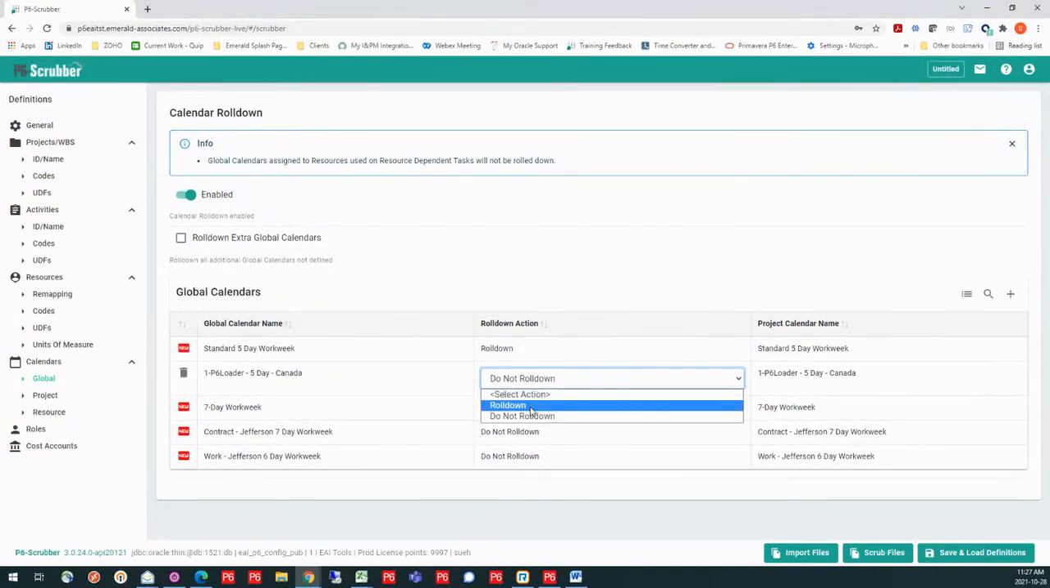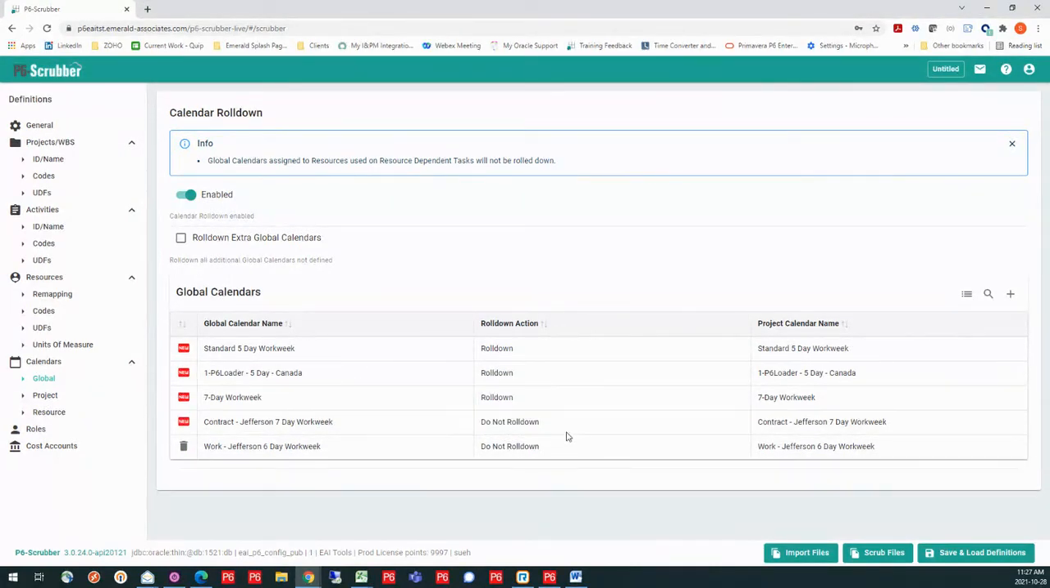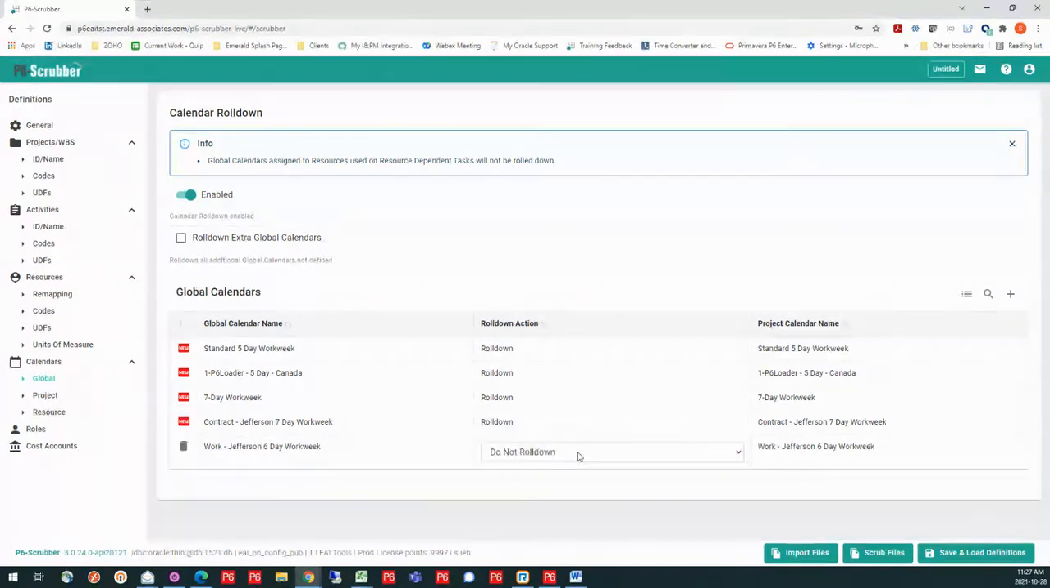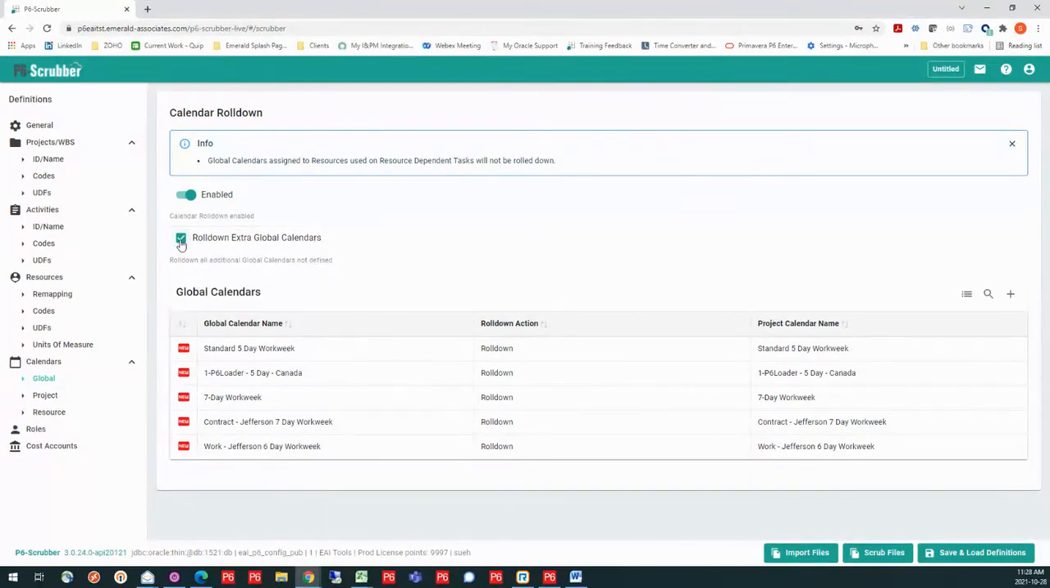So in my case, I want to roll down all of my calendars. I don't want any of these coming into my global calendars for my database. So I'm going to roll them down. Now up here at the top, I have the option of rolling down any other global calendars that come in. So let's say they've created a new global calendar down the road somewhere, and I don't want any new global calendars in my database. I can check this, and it's going to deal with anything additional to the ones that are defined here. It's also going to roll those down.